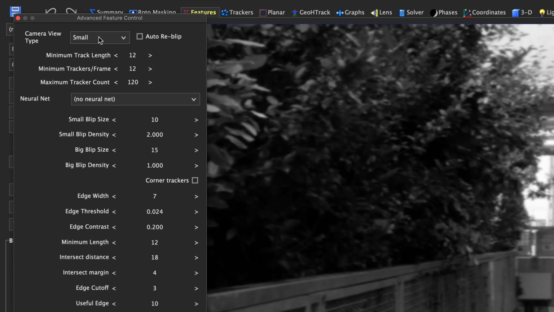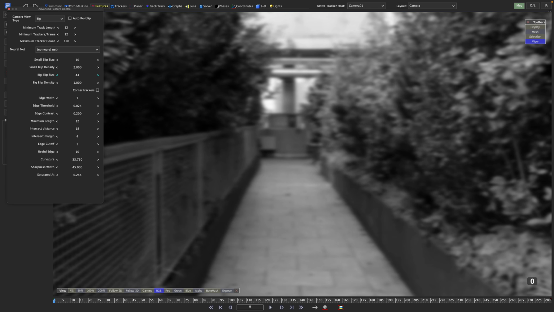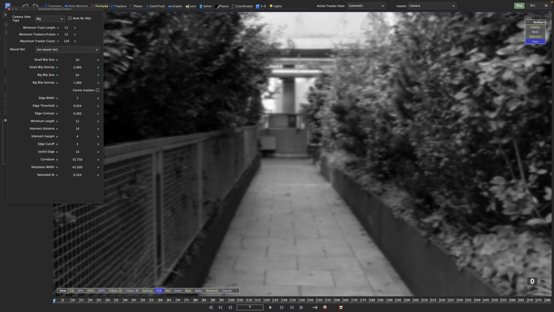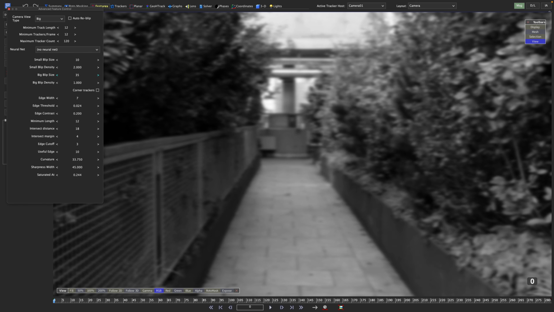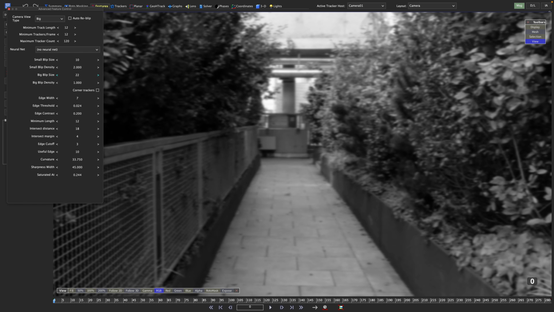Switching our camera view type to big, we can see a similar black and white blurred image for the big blips. That is why this one is even blurrier than the one for the small blips. If you are working on very high resolution material, you might want to set these values higher to not accidentally pick up noise or artifacts when creating your blips. This way we can set up the parameters for the way blips are created.